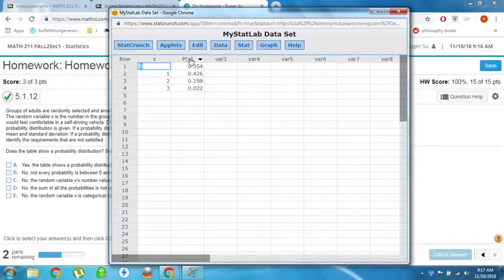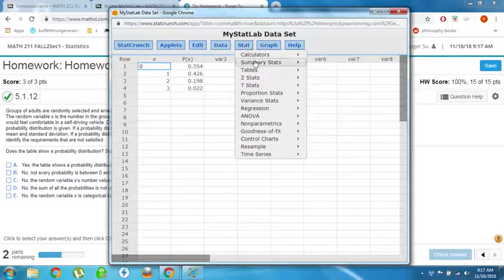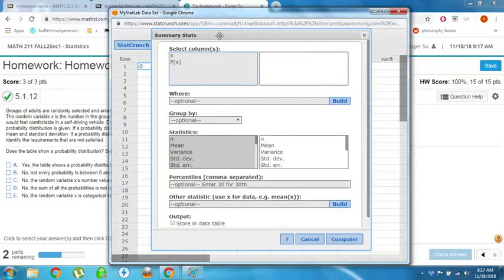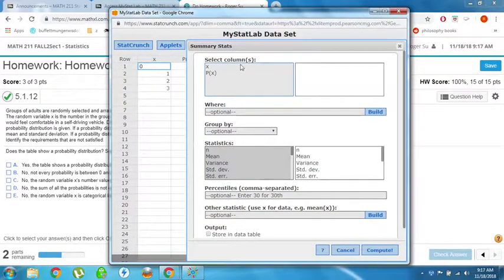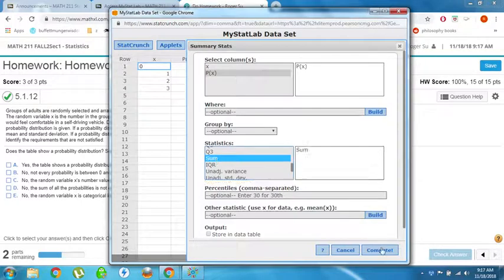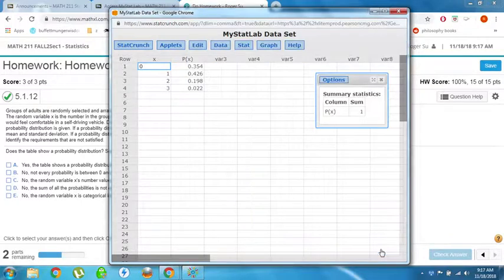So the first thing I want to figure out is, do the probabilities add up to exactly 1? So this is the column labeled P of X. Go to Stat again, Summary Stats again, Columns. And this time I want to deal with the probability column, which is the second one. And I just want to add them up to see if they add up to 1 or not. That means you care about the sum. So let me click sum. And let's compute this. And let's see if it's equal to 1 or not.